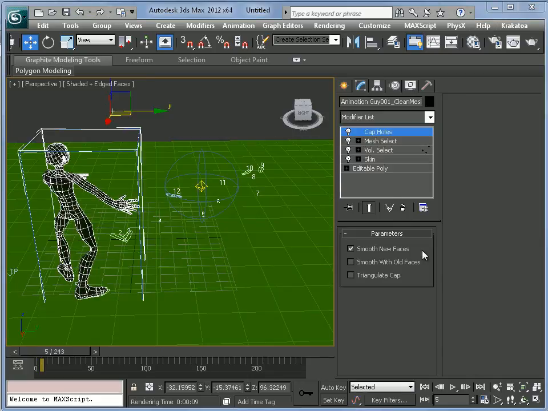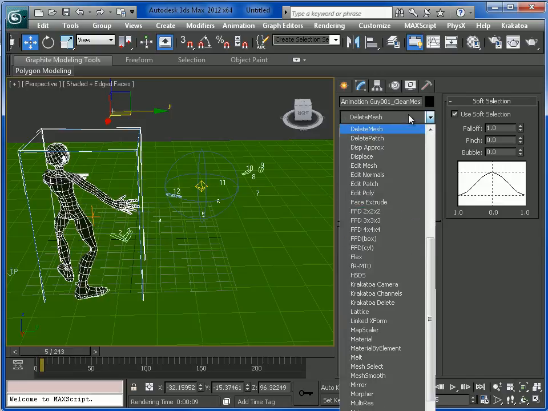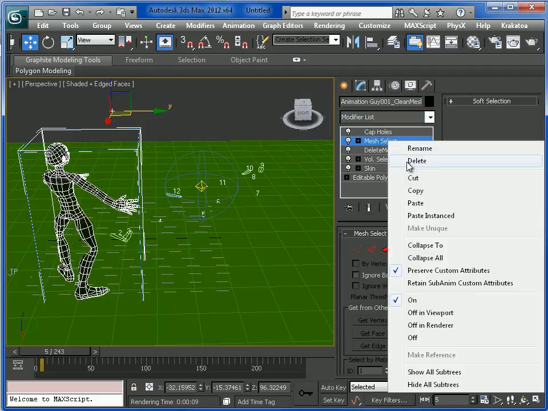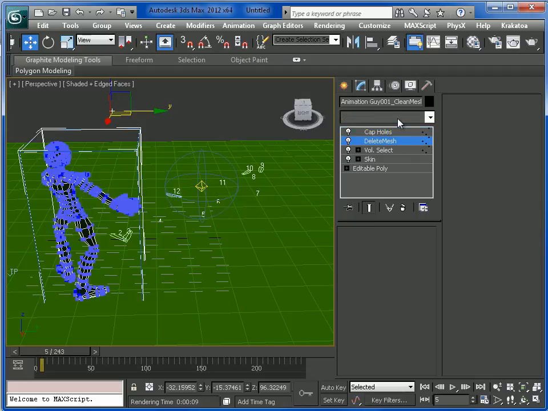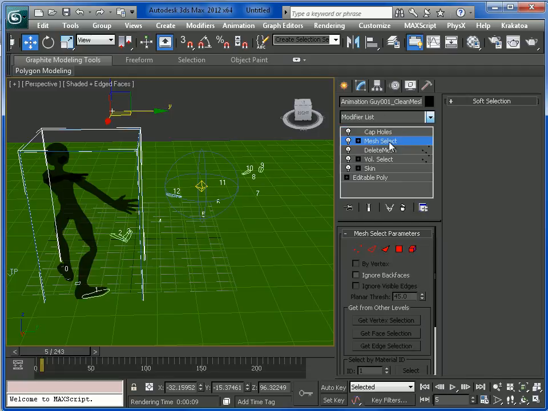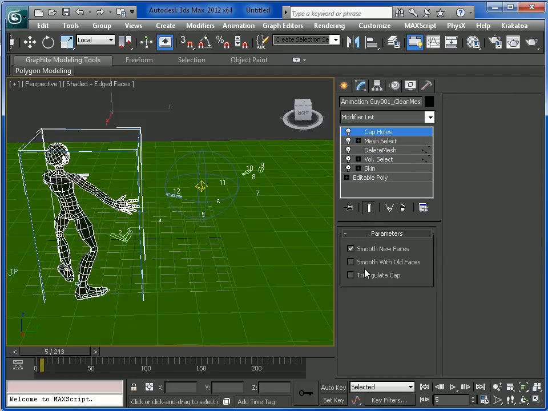Sorry, one more thing. I forgot to add a delete mesh. So volume select. Yes. And let's add the delete mesh. Okay, we may want to add one more time the mesh select, just to be sure that we will not select anything. Okay, I'll be back after I render one more time.